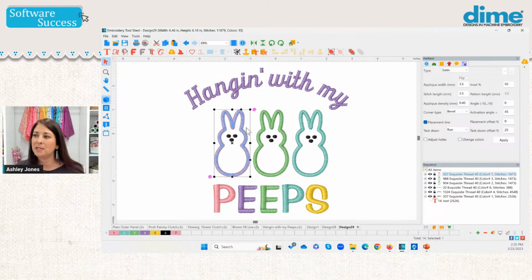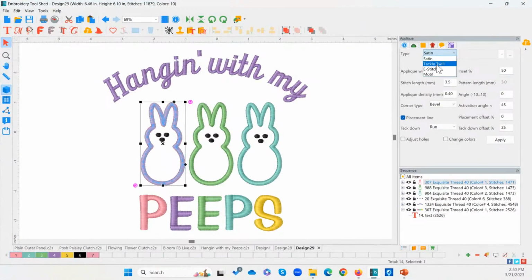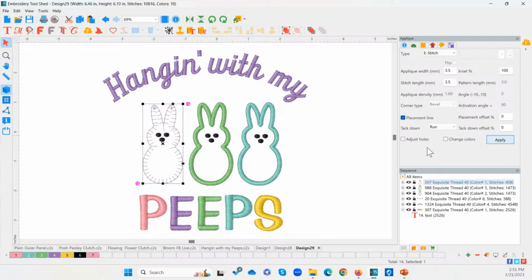Okay, now let's save these designs and see what happens. Actually, one more thing before we save. This is a satin stitch applique, and I can change that if I want. If I go over here into my properties for the applique, I have tackle twill, and I can click apply. I have an E-stitch, which looks like a blanket stitch. If you adjust the inset, it'll make your placement and your tack down line up. So I set the inset to 100 and tack down offset to 0, then click apply. You can see it lines up all those stitches so that you don't see them.